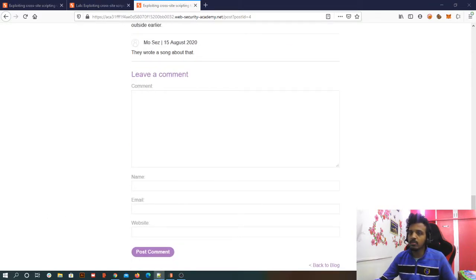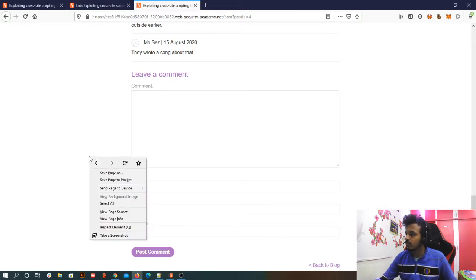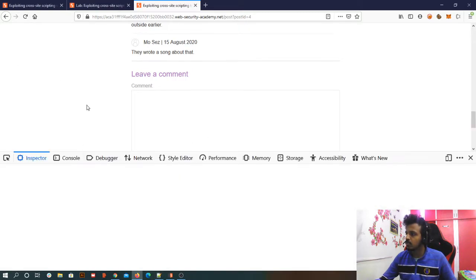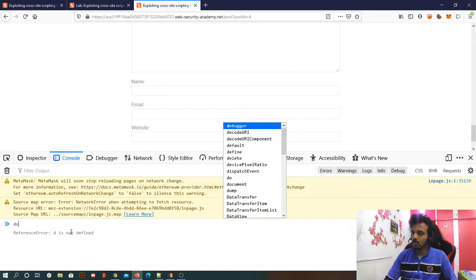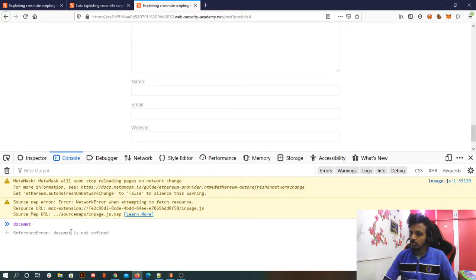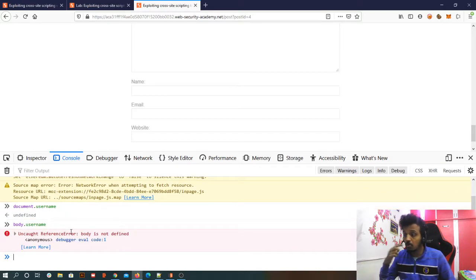So if you can see, our inspect element, okay, and go to console, document dot username. Is there anything? No. So if I write body dot username, is there anything? No. But we are going to access this. Now why will it work in the script and not here? We'll have a look at that in a moment. Just wait for a moment.